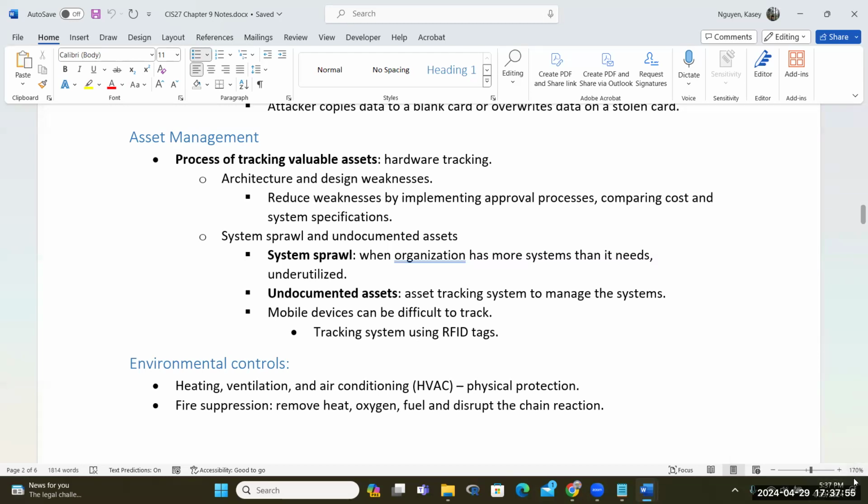Hardware tracking. You also have to do software tracking, the licenses and managing software. But we would look at the depreciation in the system. Normally they would retire it after 5 years, or with extended use, it might be shorter. Now, system sprawl is just a term for having excess inventory, more than what they need. But if you don't document your assets, people can steal them.